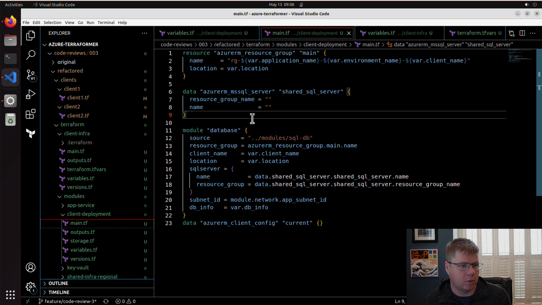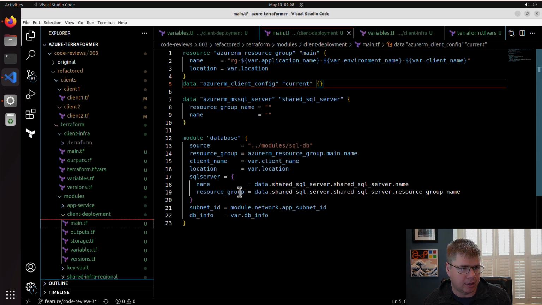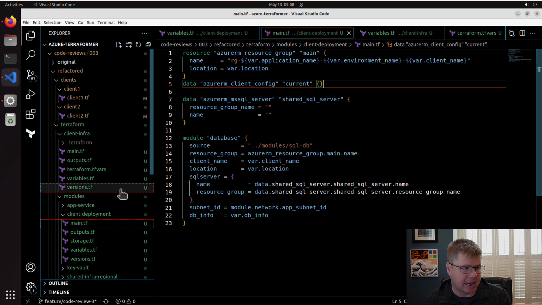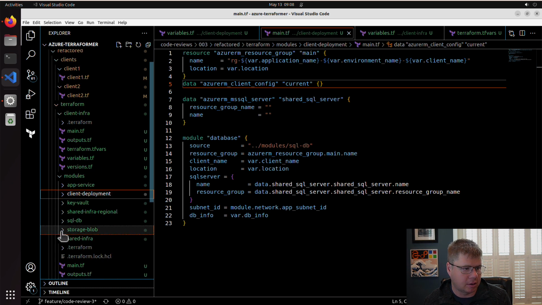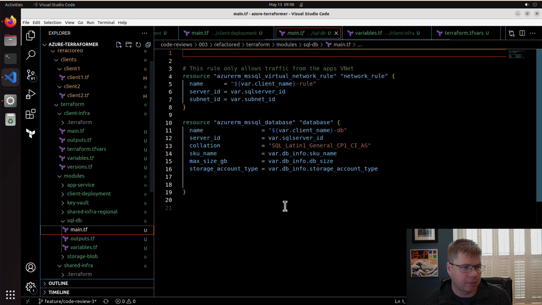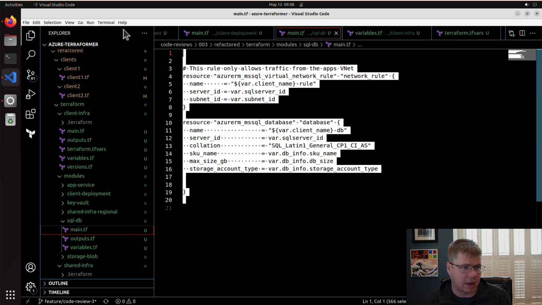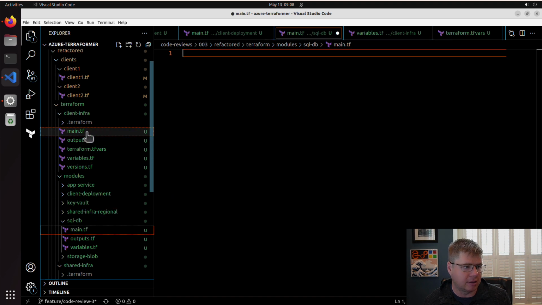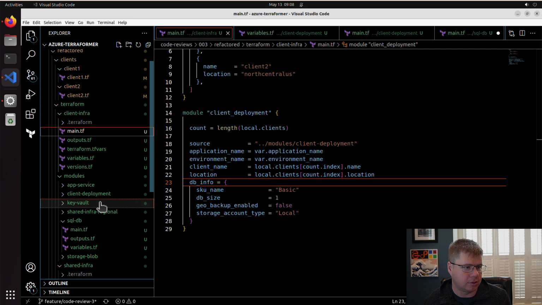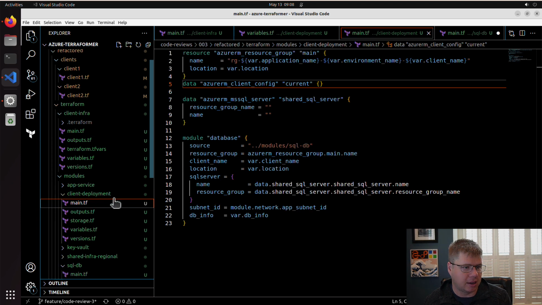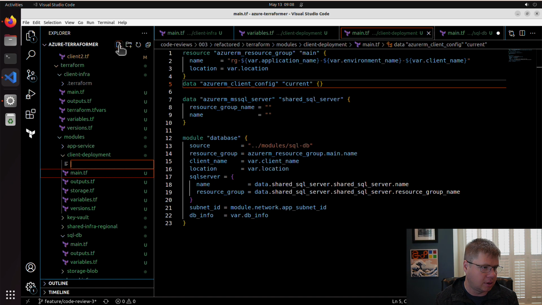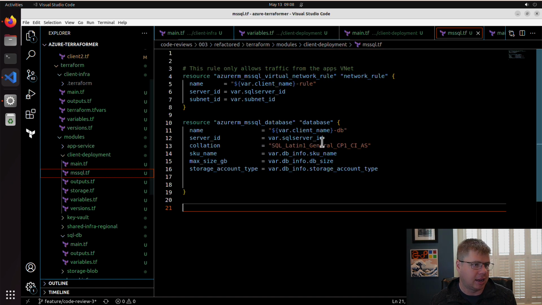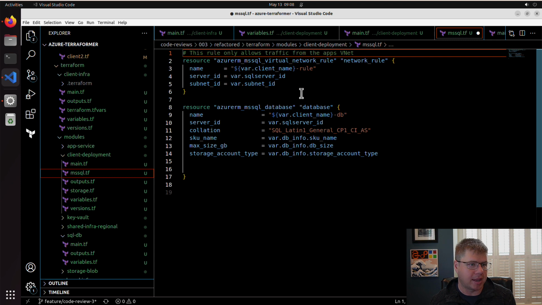And so now, what do we need? Well, we need to create a database. So let's see what we need to do that. So this database module, what is it doing? SQL DB. It's creating two resources. So I'm just going to move this out, and we're going to delete this DB module. It seems unnecessary. So I'm just going to call this mssql.tf, and we're going to put the SQL stuff in here, and we're not going to mess around with it.